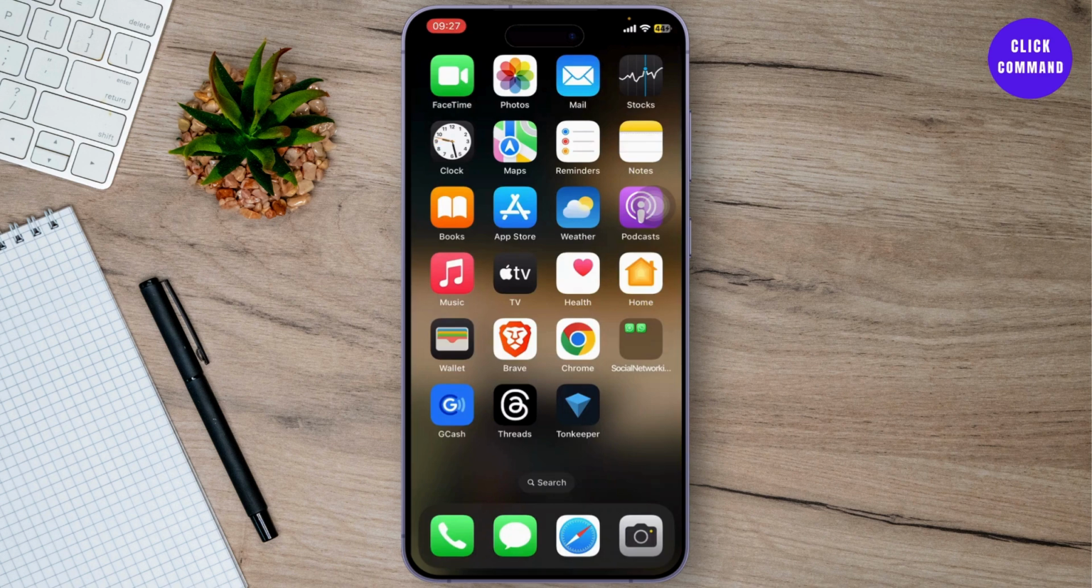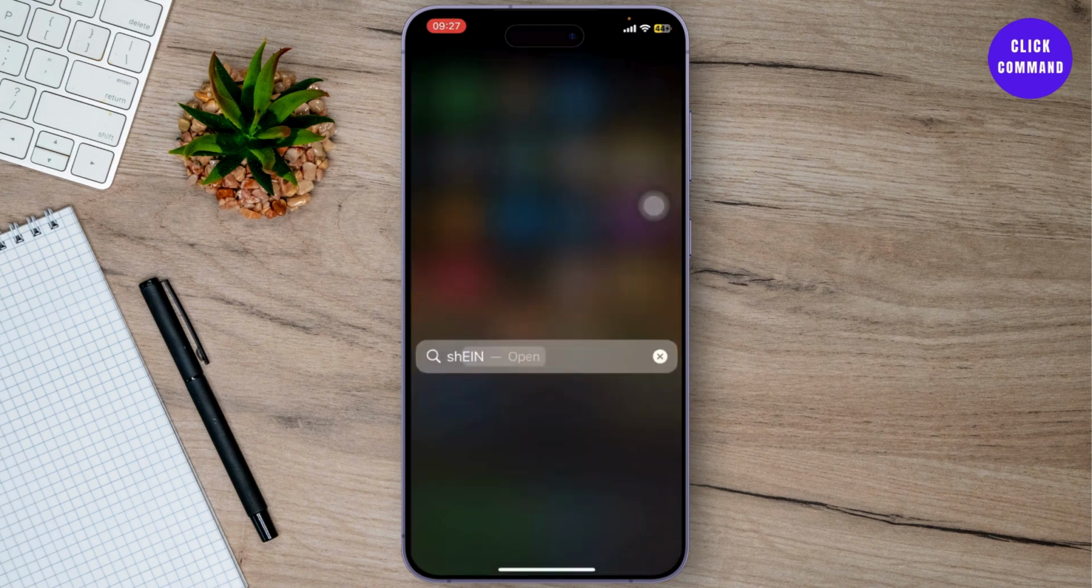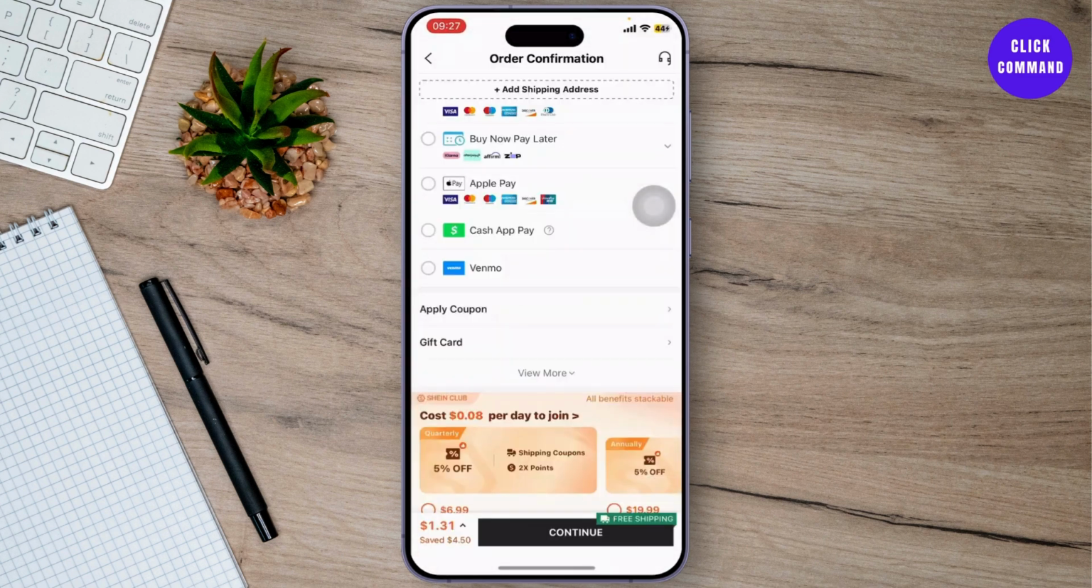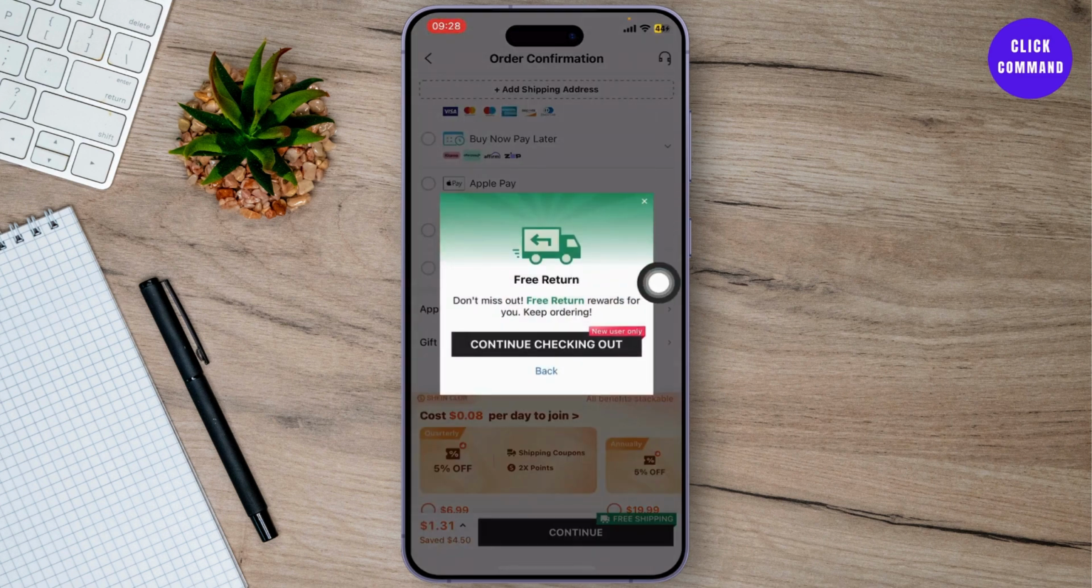In today's video, I'll teach you guys how you can change shipping address in Shein after you place an order. So let's get started. First, just open up your Shein app, and after you open it up, make sure that you have logged into your account.